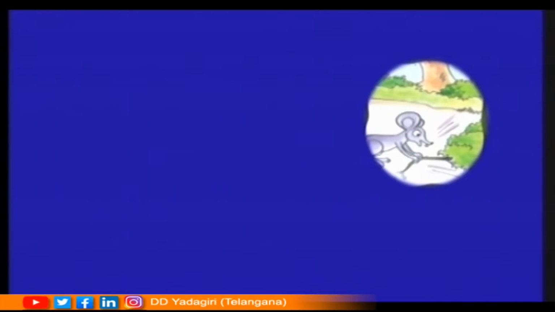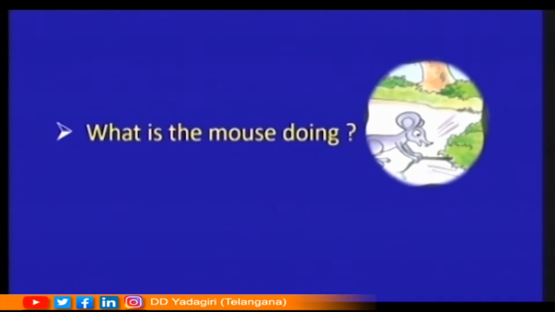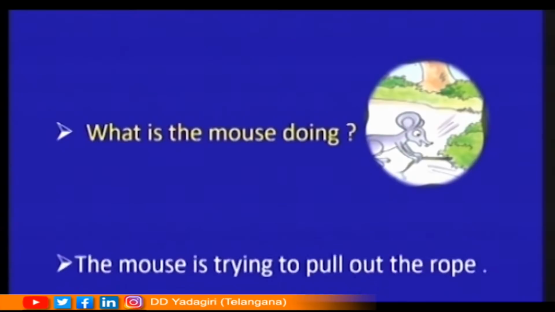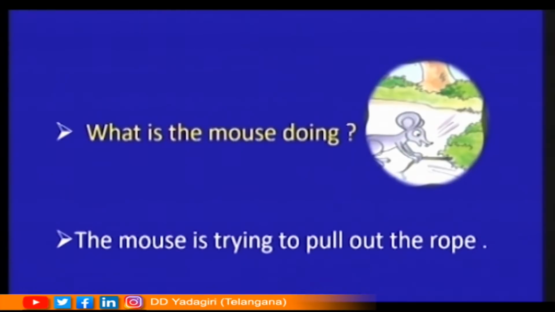Look at the screen. What is the mouse doing? The mouse is trying to pull out the rope.